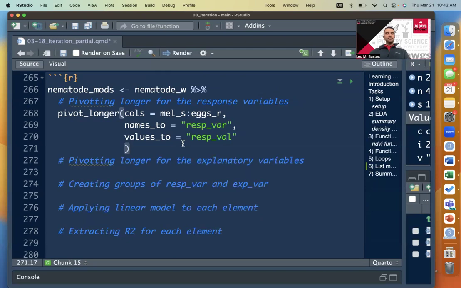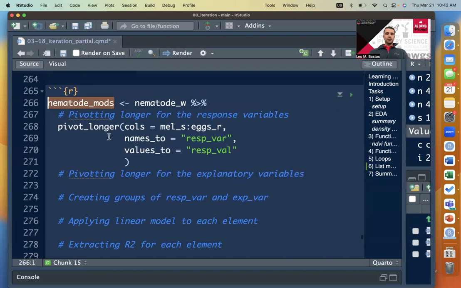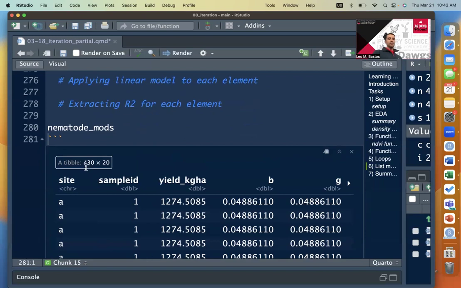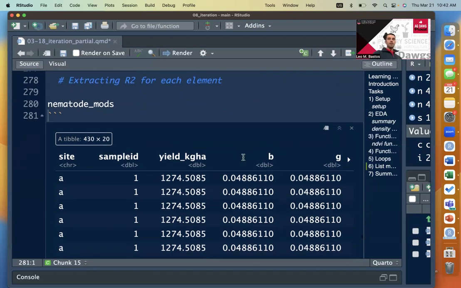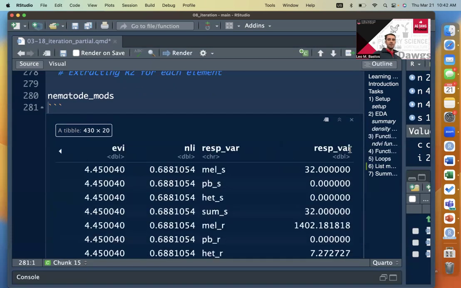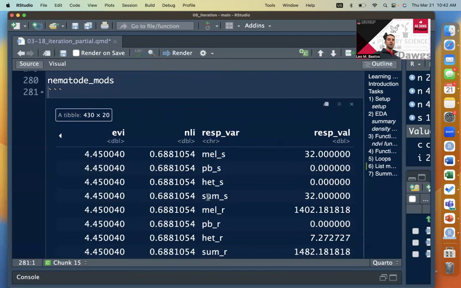If you just run that, and we print nematode_mods to see what that is right now, first notice that you have a lot more rows now. We had 43 originally, now we have 430. That's because we had 10 nematode columns, so 10 times 43, 430 rows. If you just keep moving to the right, you're going to see that on the end, you have this resp_var column where you have all the previous column headings, and then a resp_val column where the values are.